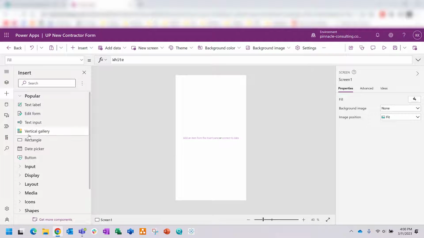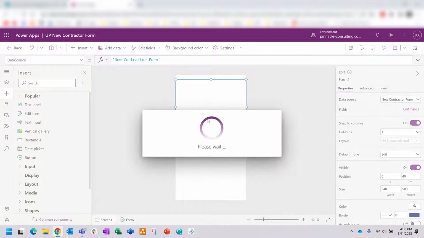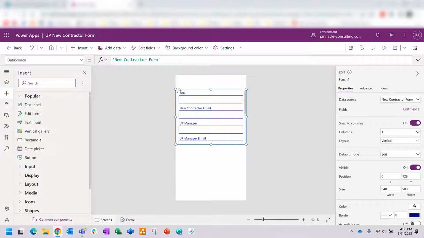Now, if I go to the little plus button up here, we can add stuff to this app. I'm going to add an edit form widget to this app, and it's going to say, hey, what do I need to connect to, right? We've already connected the data to this Power App, so we just need to reference the data source, which is that new contractor form list that we've created in SharePoint, right? And now it's going to pull up basically all the columns into different input tiles for someone to put in the information that would go into the list.